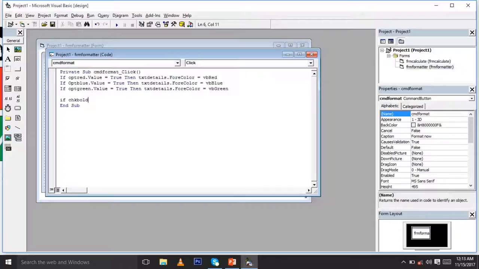If chkBold.Value equals 1, you see we don't have true or false, just put 1, space, then txtDetails.Font.Bold equals true or false. You just put true. So here comes true at the end. Then now you come and do the same.